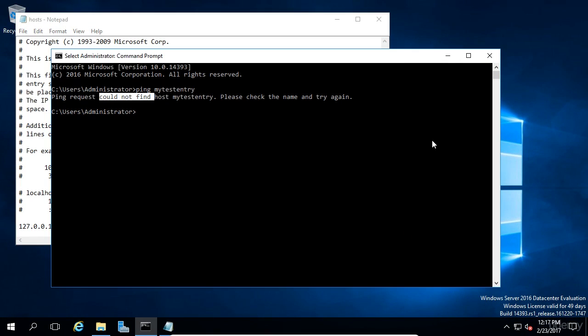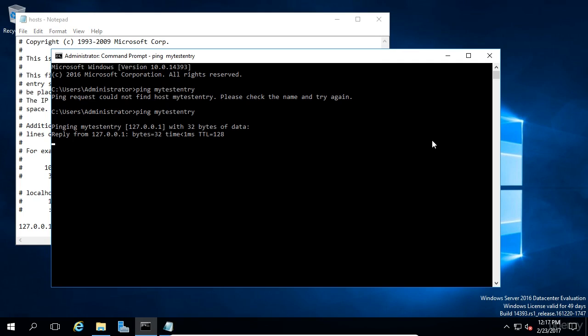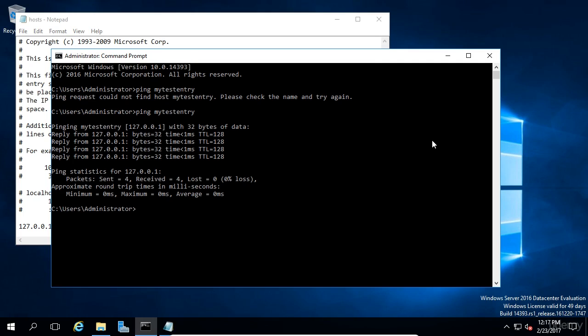Press the up arrow to select the command that we just entered and press enter. If you closed out Command Prompt, just retype in ping myTestEntry. Now we can see that we're able to ping myTestEntry. We can see that it attempted to ping at 127.0.0.1, and we got a reply.